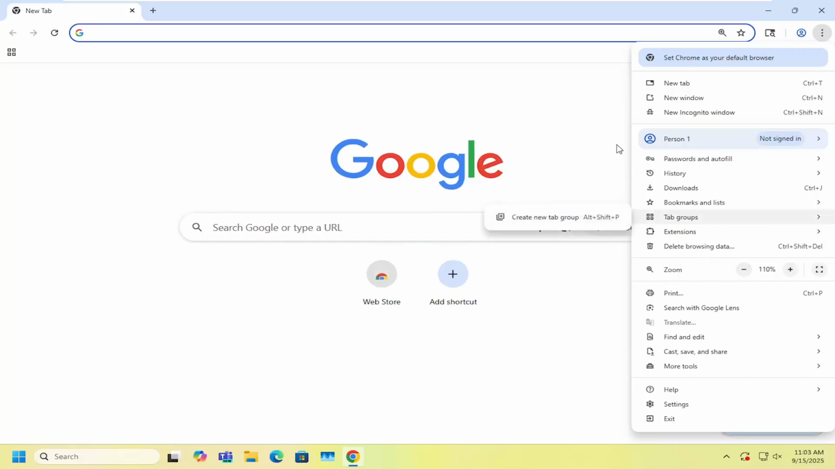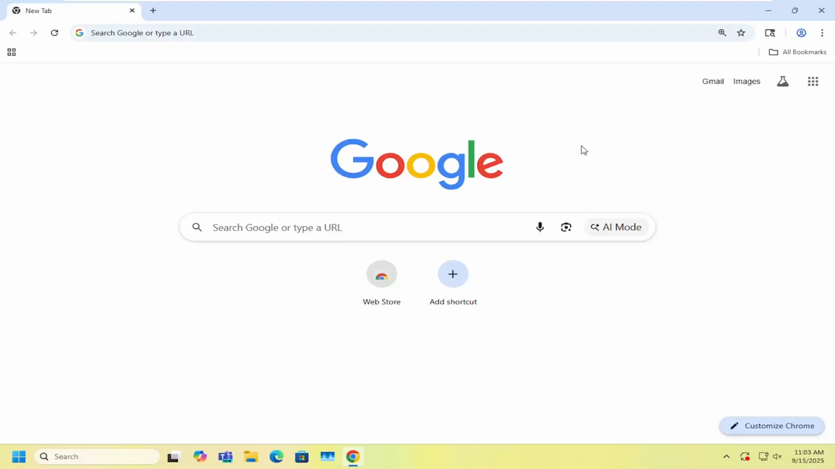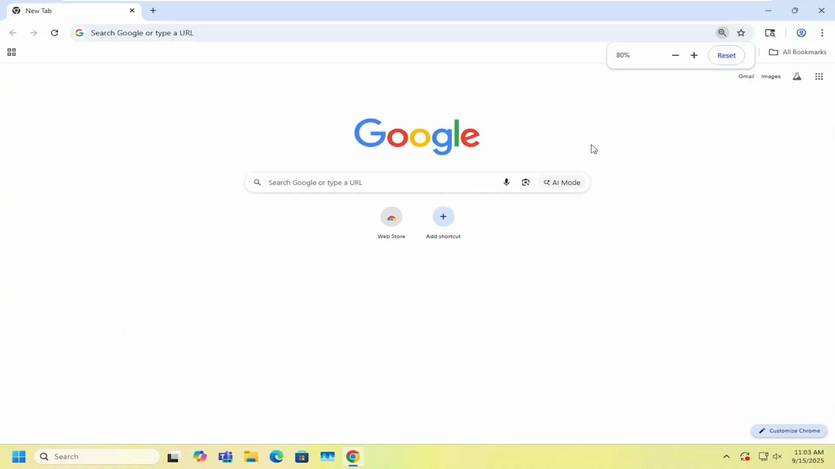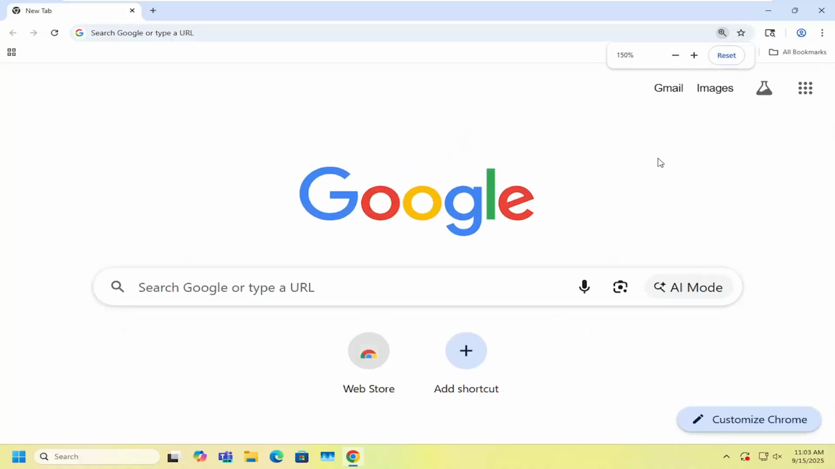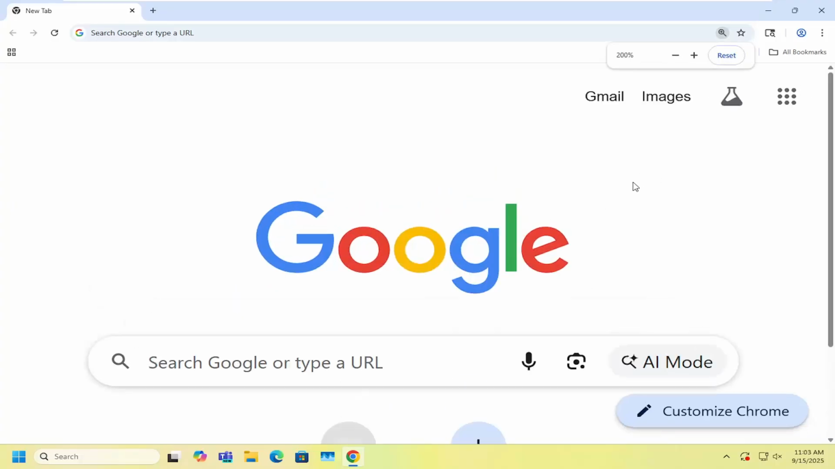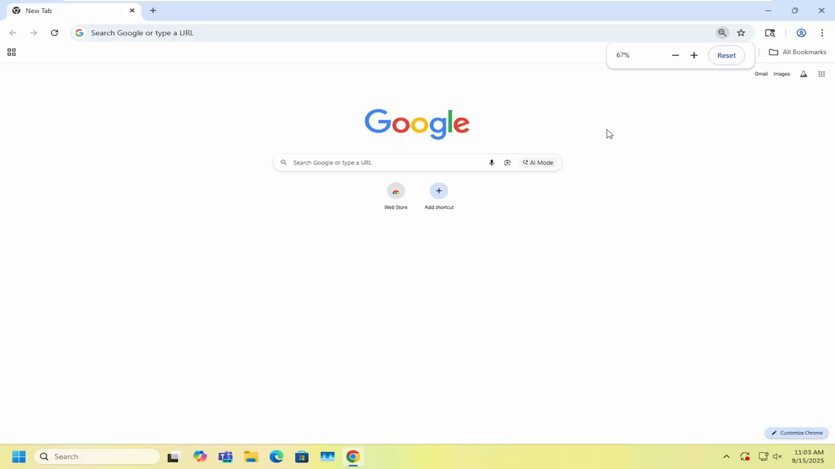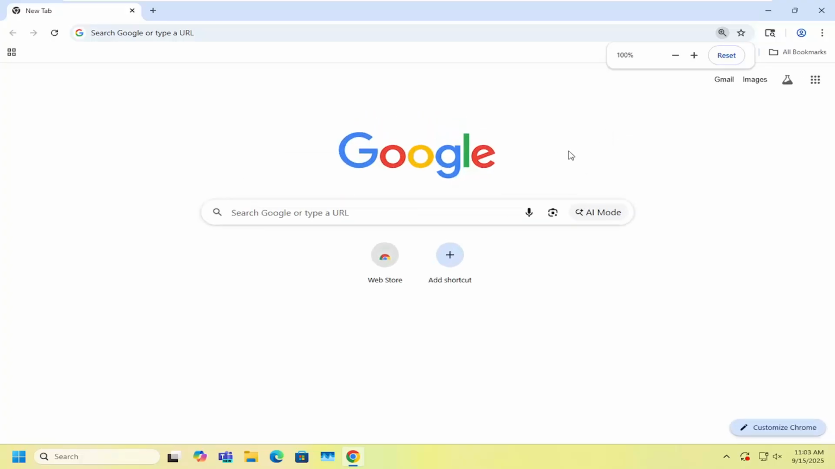Alternatively, you can also tap the control key on your keyboard and then using your mouse scroller wheel in the center, zoom in or out by scrolling up or down. So by scrolling up on your pointer button, you can make it bigger. Conversely, if you scroll backward or towards you, it'll make the page smaller. So pretty straightforward process on that, guys.